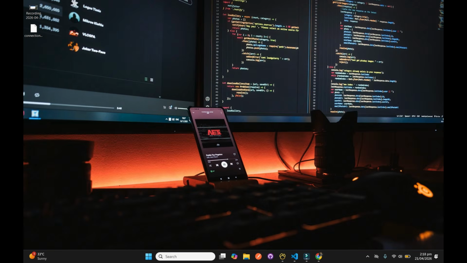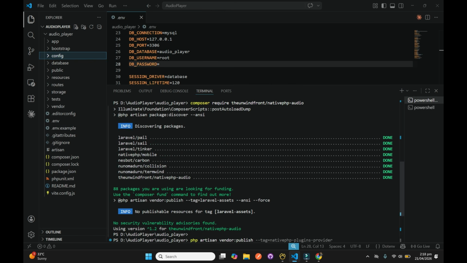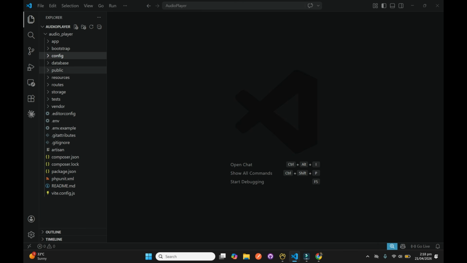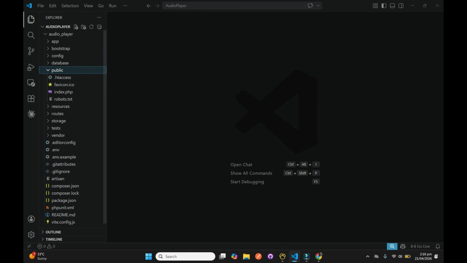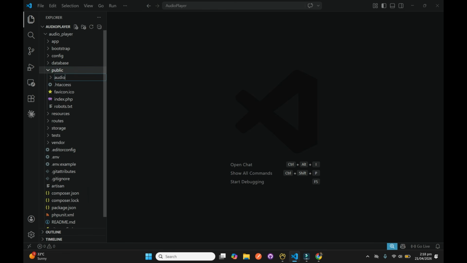So now what we have to do is first of all download some audios. We have successfully done the database and packages and all the things. Just close this, and in the public folder I simply make one folder and give it the name audio. Just save this, and within this I will paste some audios.